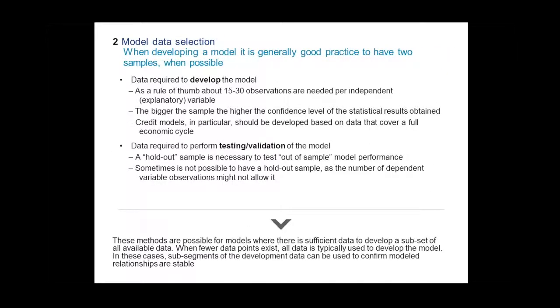So in the next slide, we're going to talk about the model data selection. When developing a model, it's generally good practice to have 2 samples when possible. As everybody knows, we have the training data sample and also the testing data. For the training data set, you need at least 15 to 30 observations per independent variable. So this is the minimum. The bigger the sample, the higher the confidence level of the statistical results obtained.